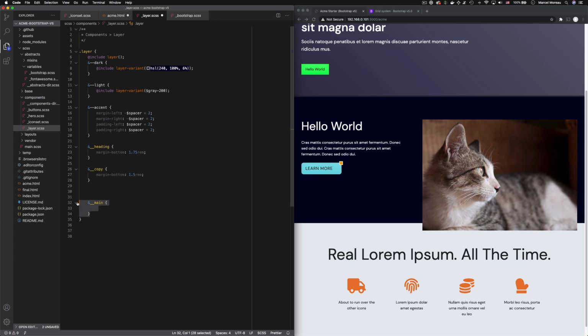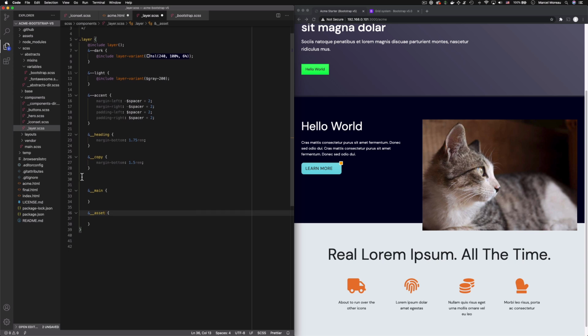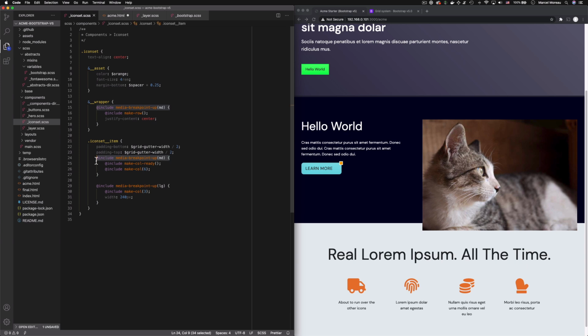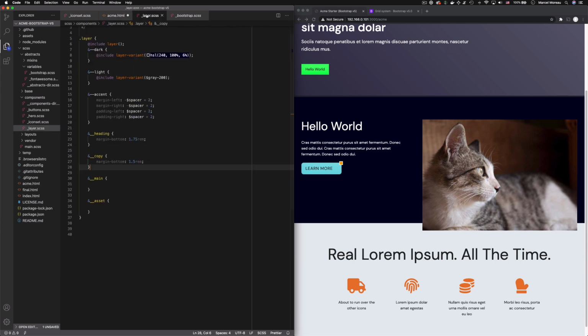We need a main selector. We need an asset selector. We need a breakpoint include. And we said it was at large, not medium. And let's nest this. We want to apply the grid at the large breakpoint. Let's make that include make row.